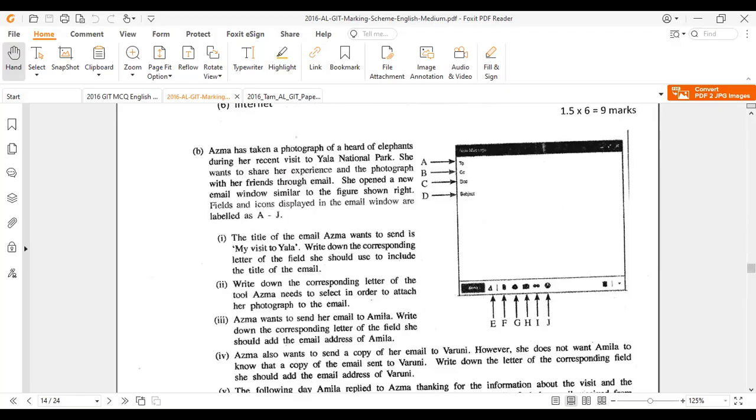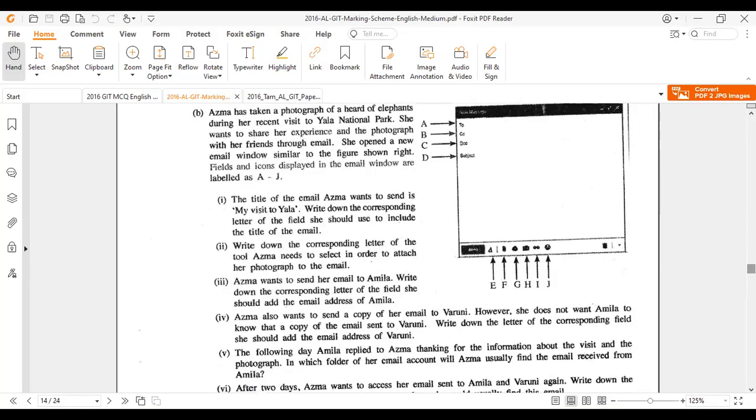Okay, first question. The title of the email Asma wants to send is "My visit to Yala". Write down the corresponding letter of the field she should use to include the title in the email. Where do we use D, right? In the subject. In the subject, we use our title. So the answer for 1 is D.